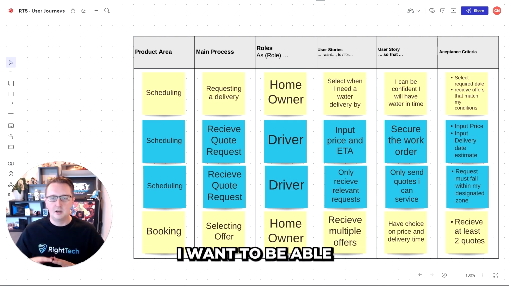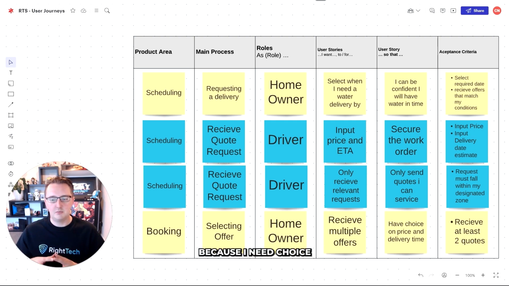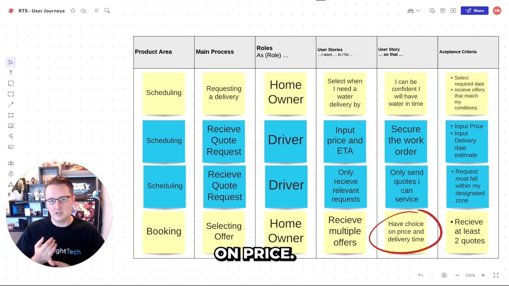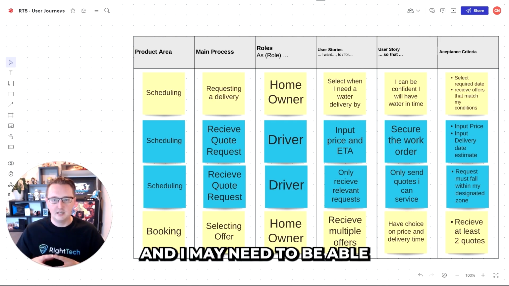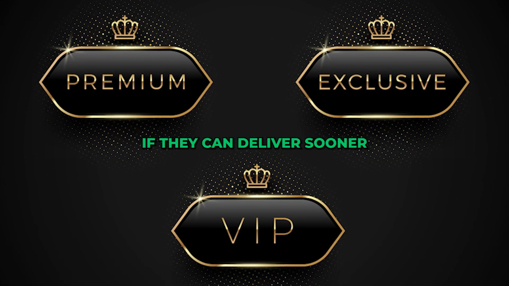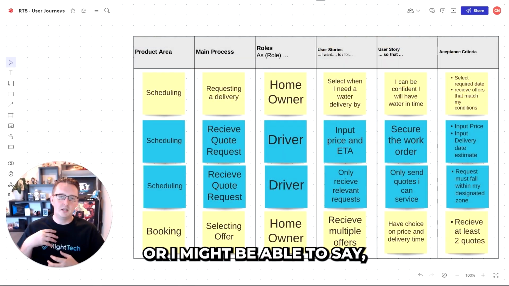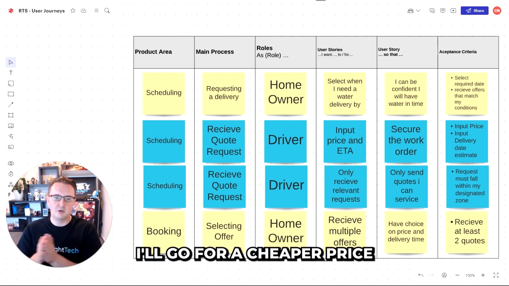Down to my last one, looking at the product area for bookings and specifically selecting an offer as the homeowner. I want to be able to receive multiple offers. And why do I want to do that? Because I need choice on price, I need choice on when the delivery is going to be, and I may need to be able to make some decisions based on that. So I might be willing to pay a premium if they can deliver sooner, or I might say, well, actually I can wait a bit longer, and so I'll go for a cheaper price and wait longer.